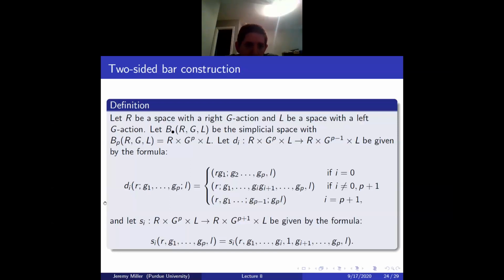Well, R has a G action, so one thing we can do is multiply R and G1. That's what D0 does. G is a group, so we can multiply G1 and G2. That's what D1 does. We can multiply G2 and G3. That's what D2 does, etc. So the zeroth map multiplies the R with an element of the group. The middle maps multiply elements of the group with each other, and then the last map multiplies GP or L by GP.